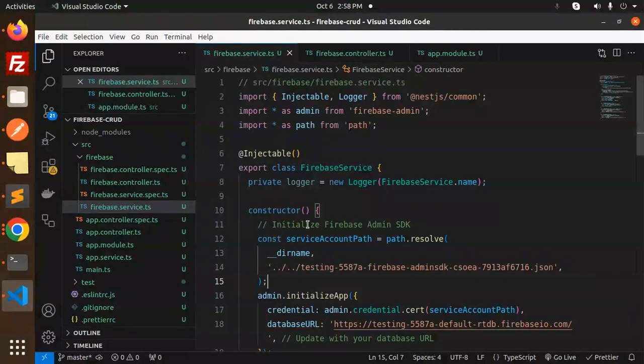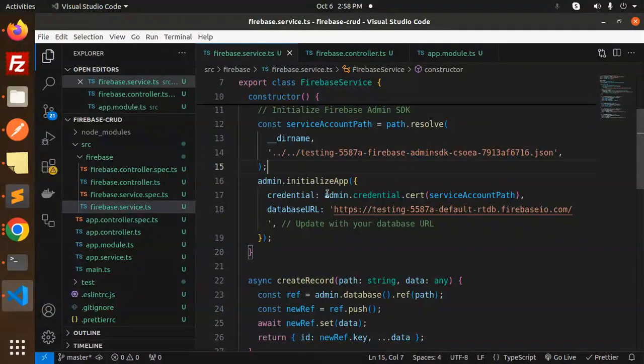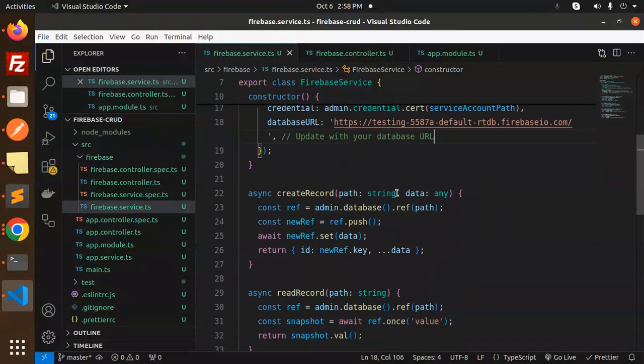Okay, so in the constructor we initialize the Firebase admin SDK, and this is our admin SDK file initialized with the database URL. Update the database URL accordingly. Okay, so the first one is to create a record, a video record.